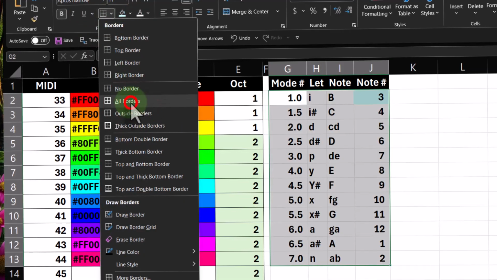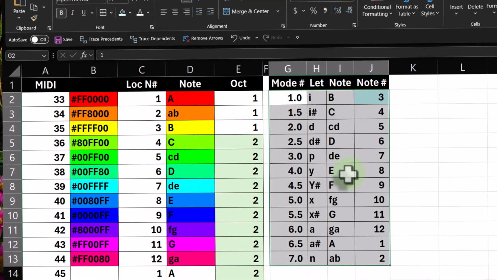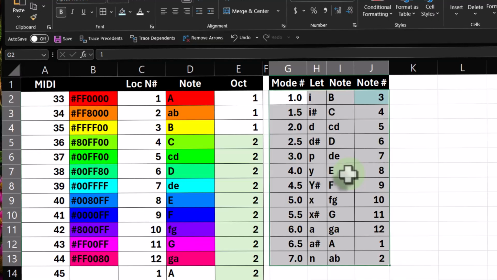Now you might say, well, look, there are way more scales than that. We've got pentatonic scales and we've got blah, blah, blah, blah.